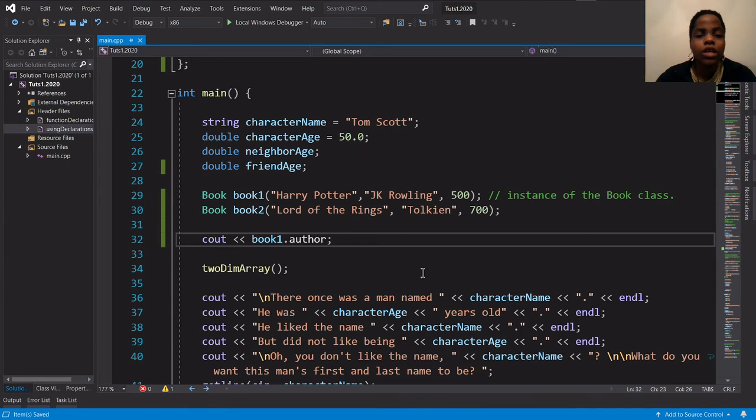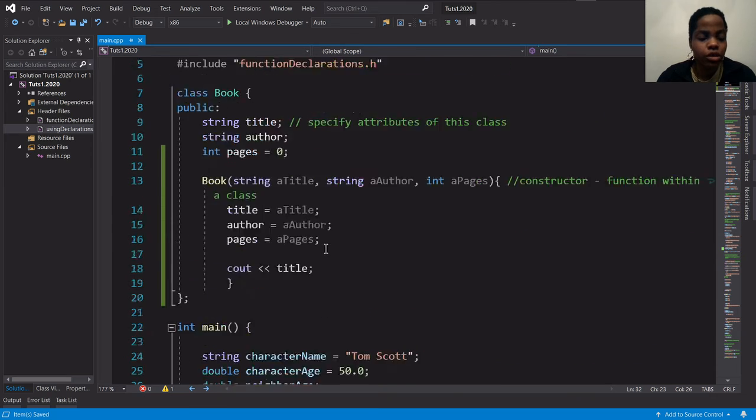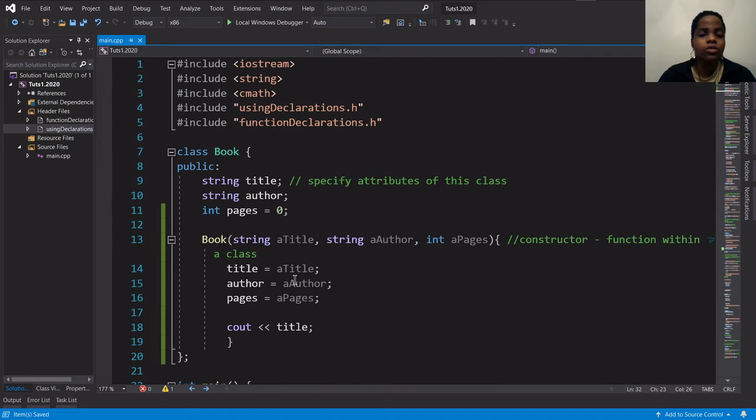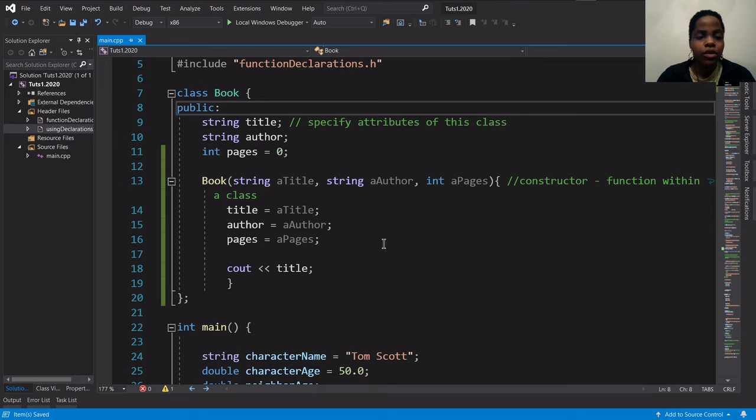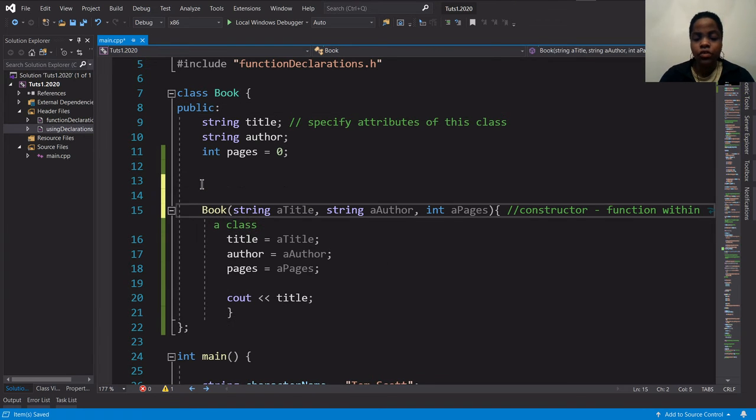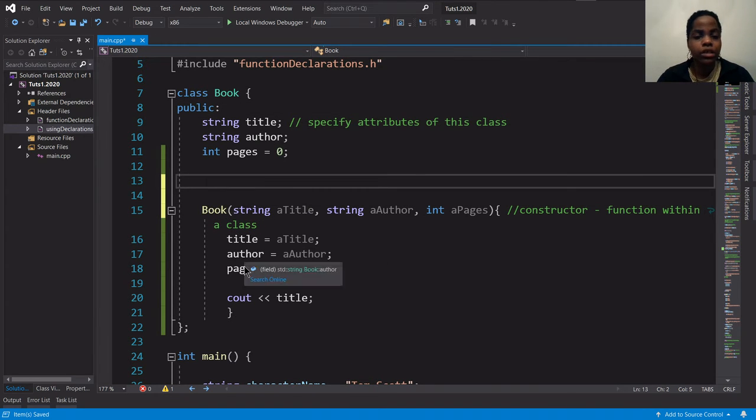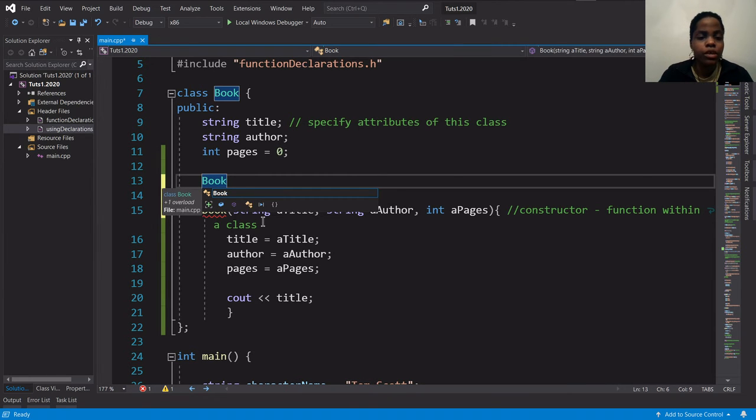Okay, so let's say you want to create a book, and let's say you want to create another constructor in your book class. You can do that. You can create the same thing but a little bit differently. So I'm just going to do Book to create the book constructor, parenthesis, and then curly braces.